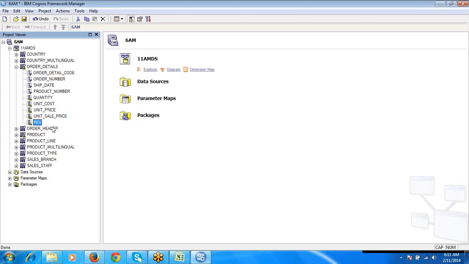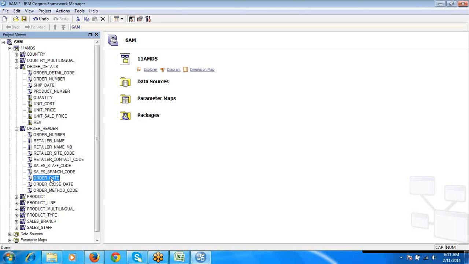In Order Header, we have order date, but there is no year available in the database. In my multiple reports, I need to display year. I can calculate it at report level, but then for each report I need to calculate it. Instead, I want to calculate it at the model level itself. If I create year in Framework Manager, I can use it in any of my reports. So I want to do this as embedded.